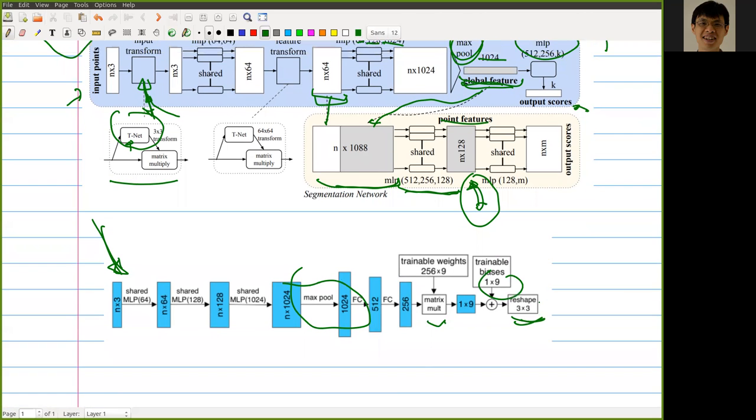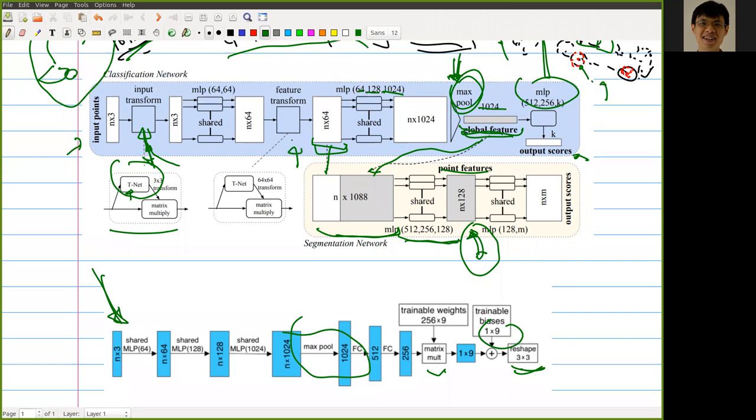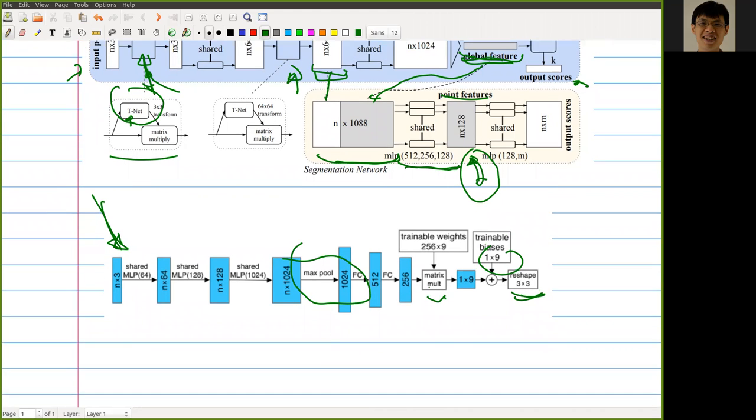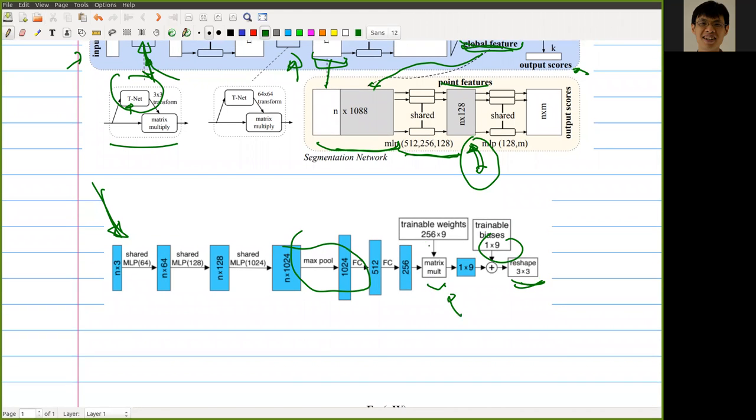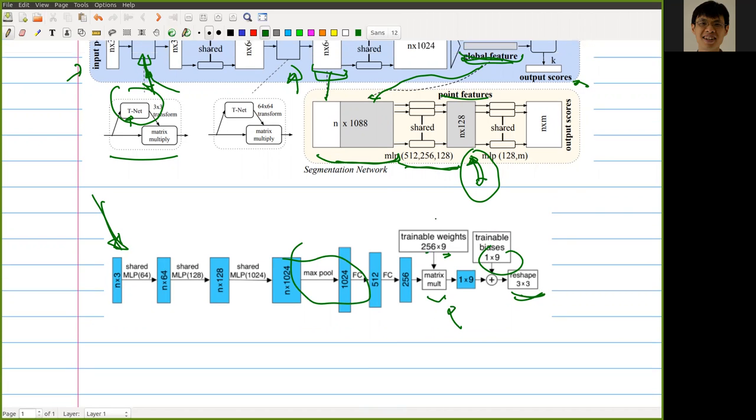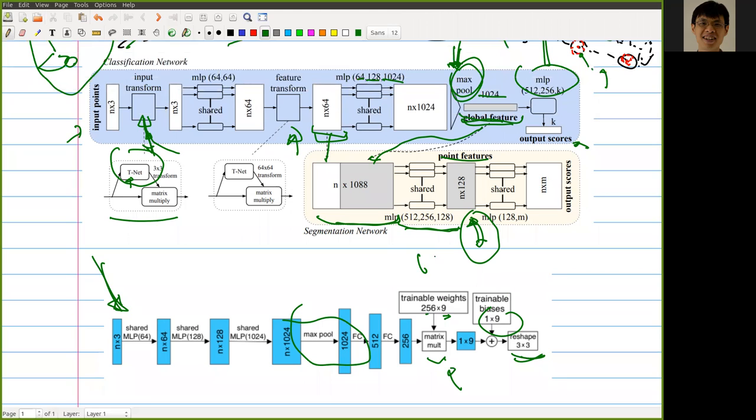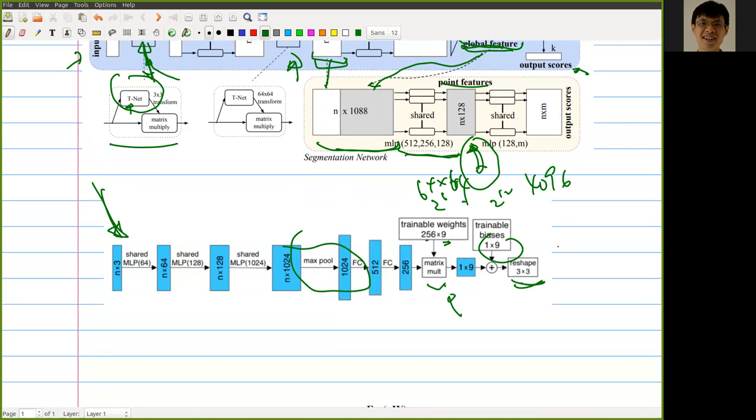Of course, the feature transform for this one will be the same, but for the last step here, instead, the filter is 256 by 9, so the output size would be 64 by 64. This would be 2 to the 6 times 2 to the 6, or 2 to the 12. So 2 to the 12 is 4096 or something like that.